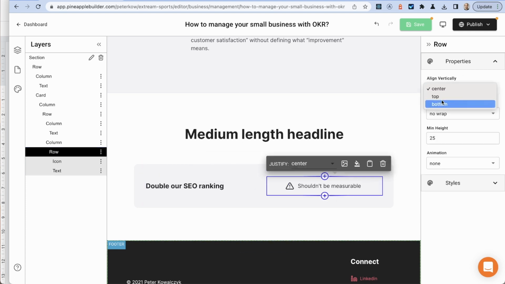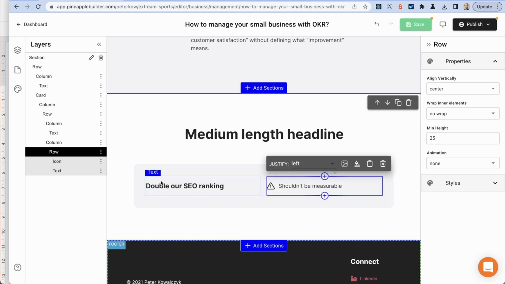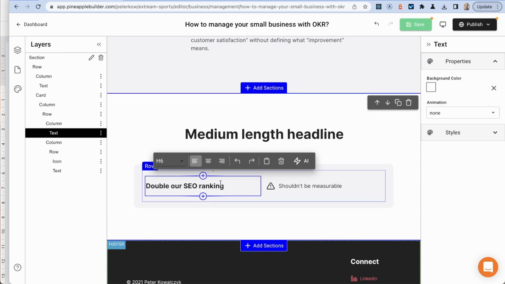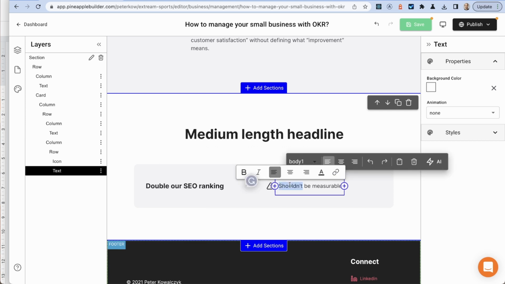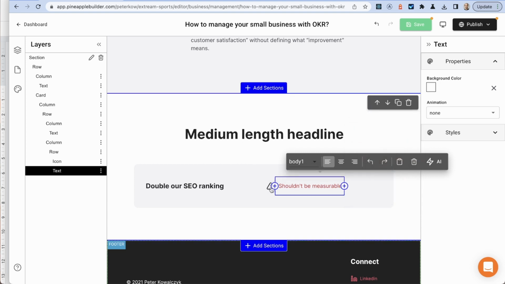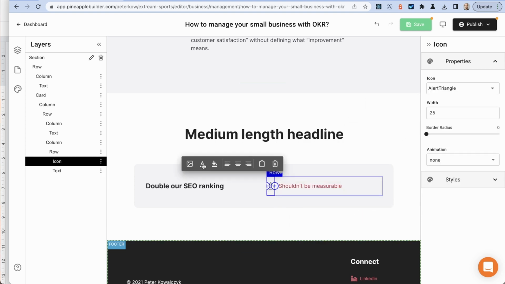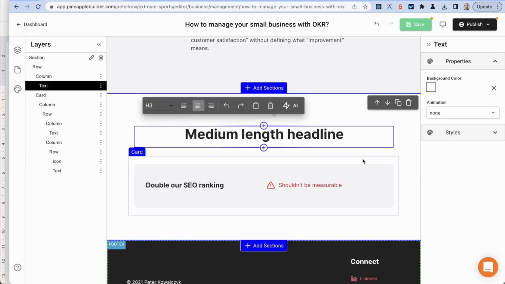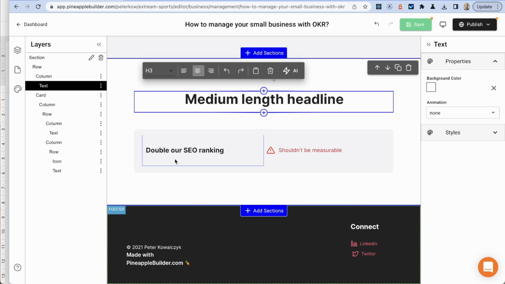Also in this case, I want to justify this to the left. The same here, but it's on the left already. And probably then also let's make it red, just to make sure that it's a warning here. So there we go. Shouldn't be measurable.